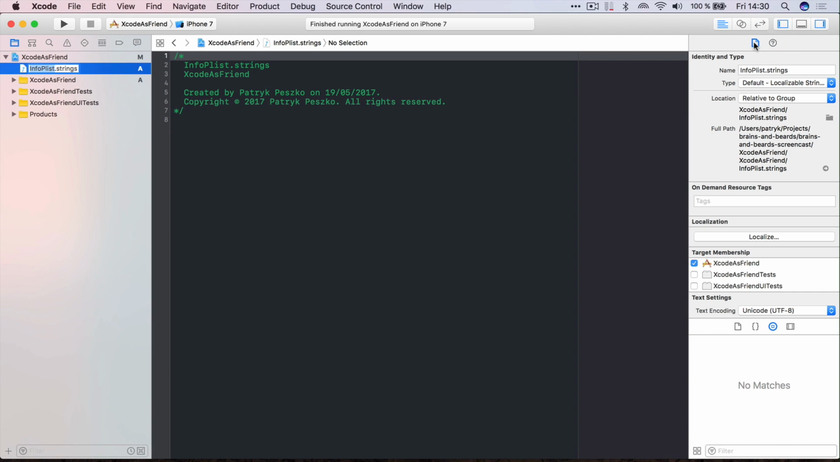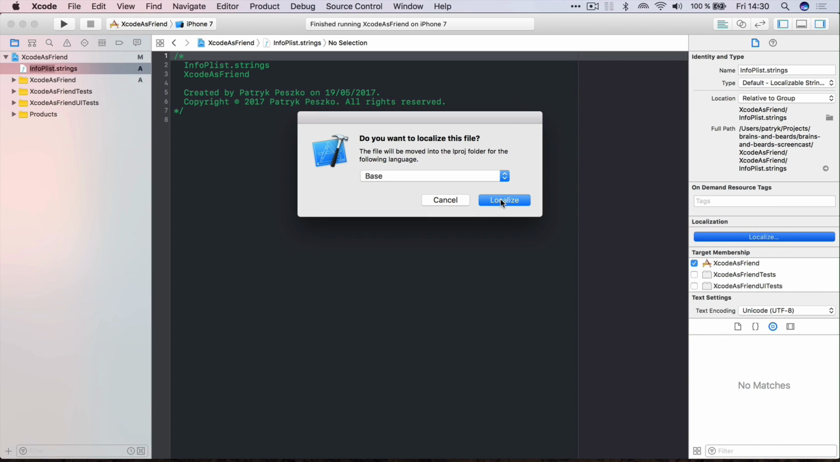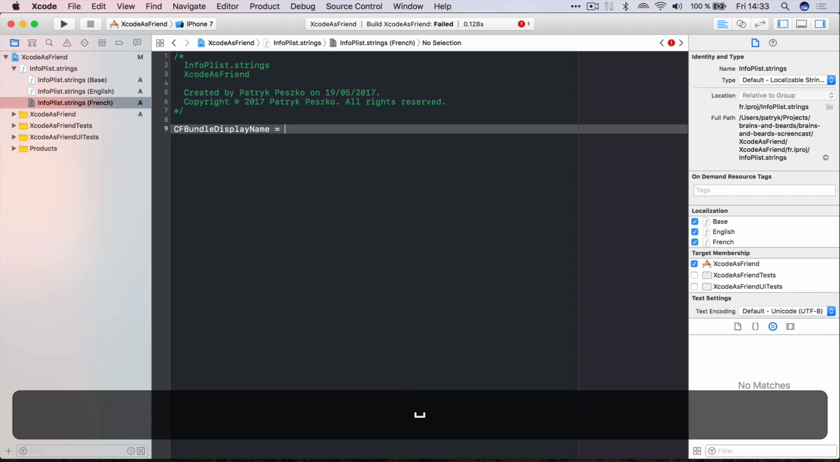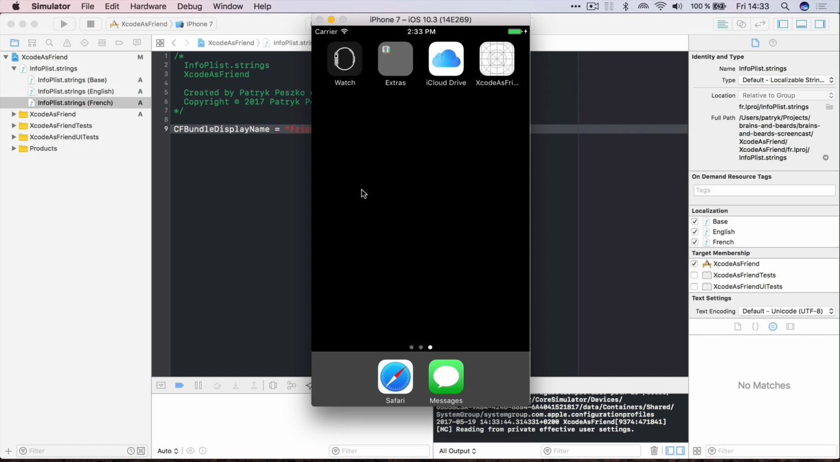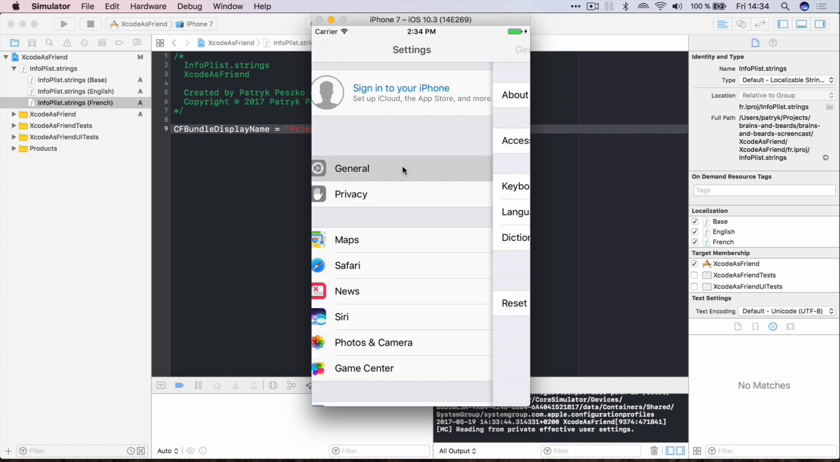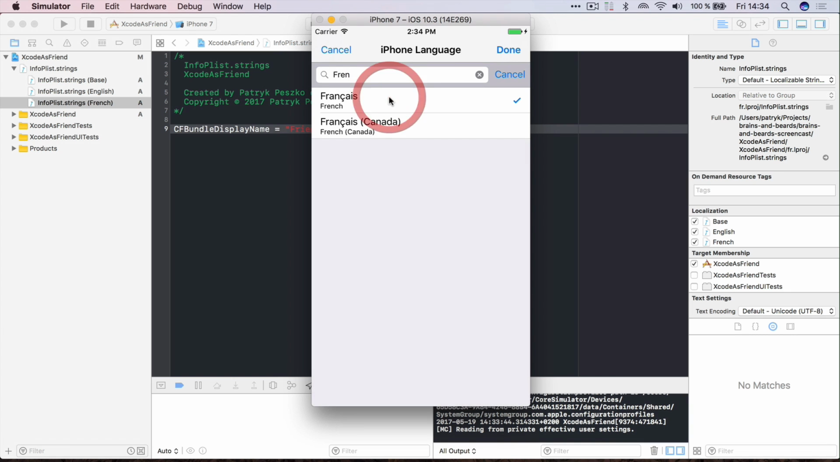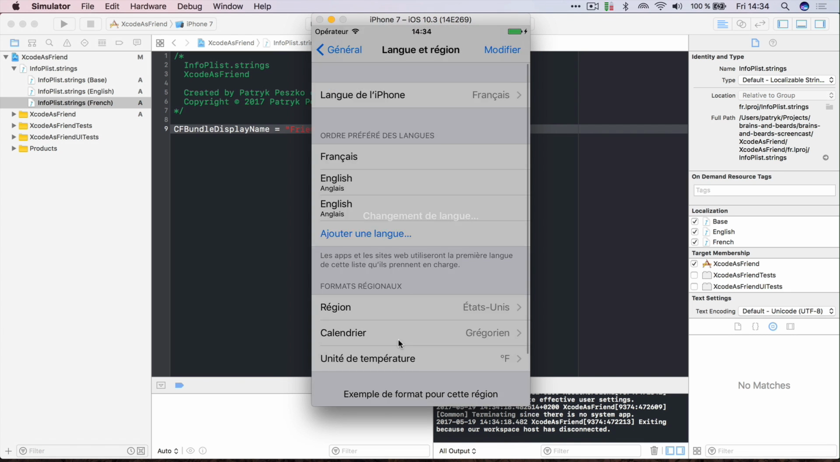Now I will localize it, I will add it to French and English. And one important thing which will save you a lot of frustration, iOS will only use the special name for these languages. All others will get the default one.